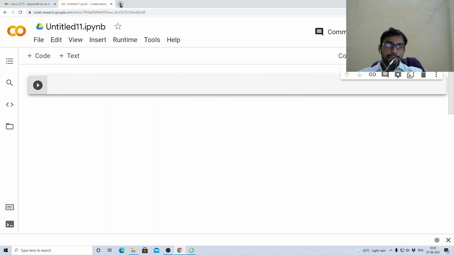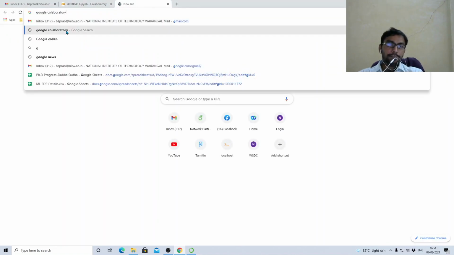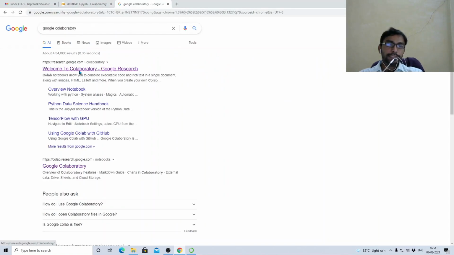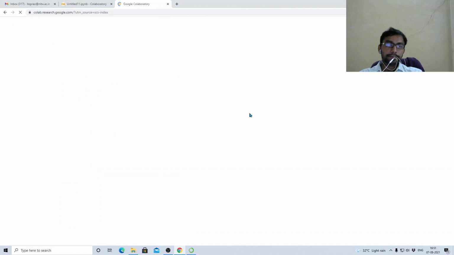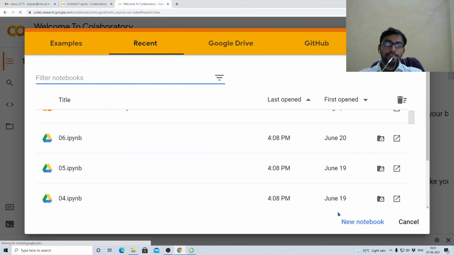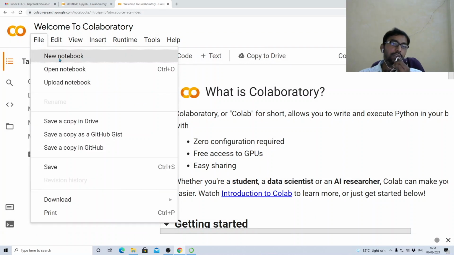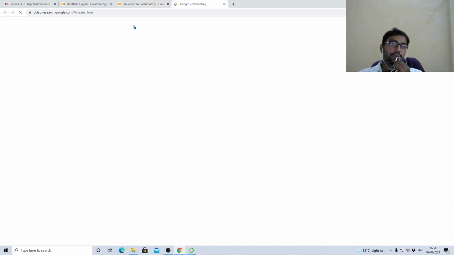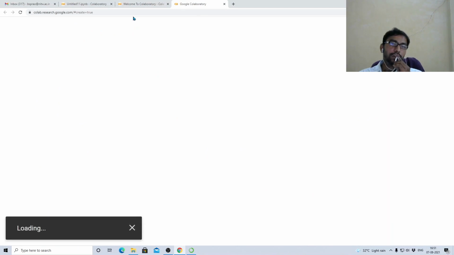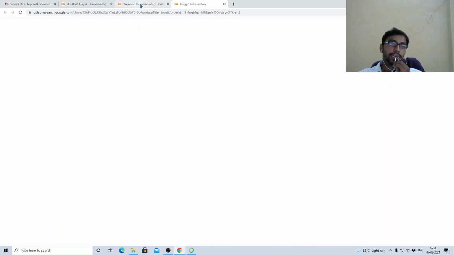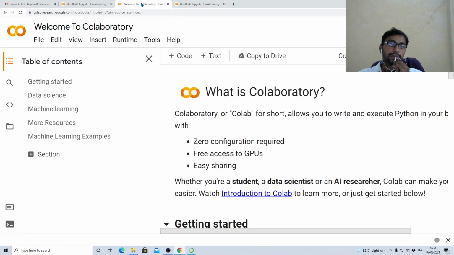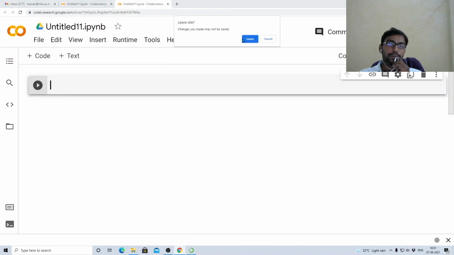Okay, let me repeat it again. Search for Google Colaboratory. Open the first link. Then you can click on the new notebook here, on the right side bottom. If you somehow skip that step, that is also fine. You go to File, open new notebook. Both ways you can open. Either you directly click new notebook, or you go to File and click on new notebook. So this way you will get this new notebook.